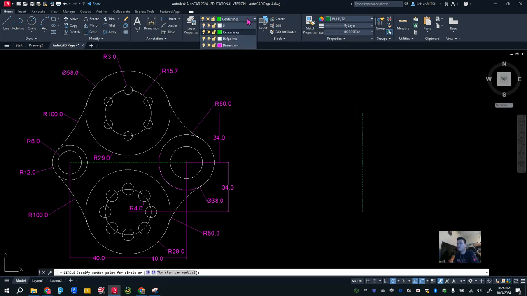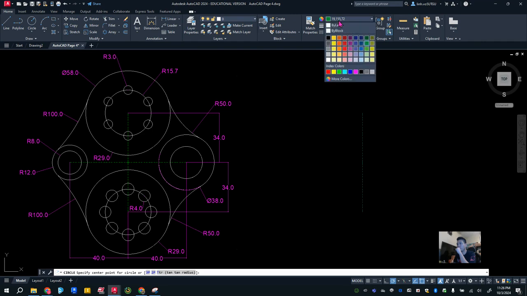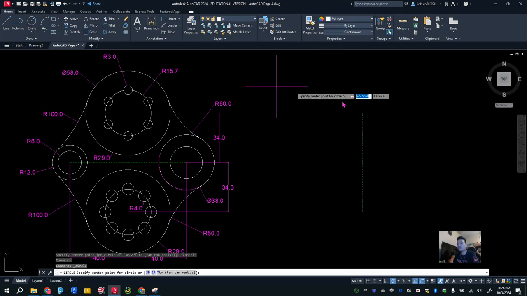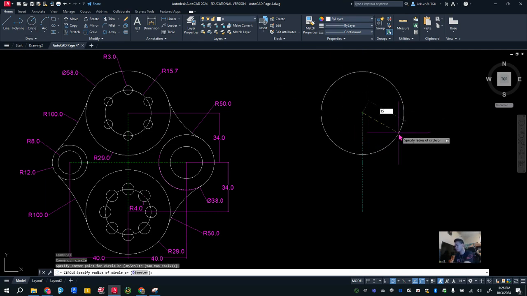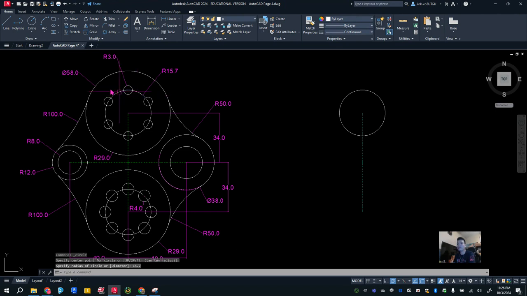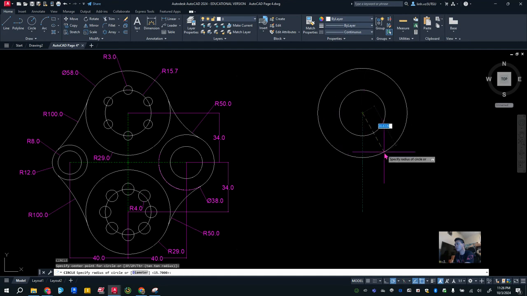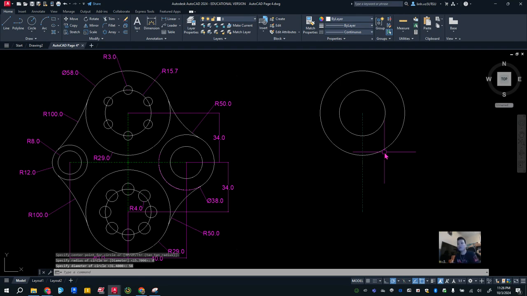Then I'm going to change back to my drawings layer, and I'm going to start with my circle here, the bigger one. This one would be the radius of 15.7. I'm going to draw that one first. And then the next one is the one that is 58 in diameter. You can do 58 in diameter, so I'm going to do D, enter, and then 58. Or you can just divide that by half and you get 29.